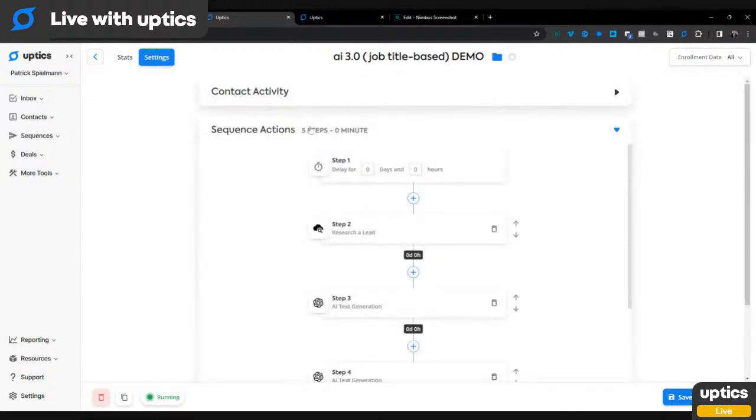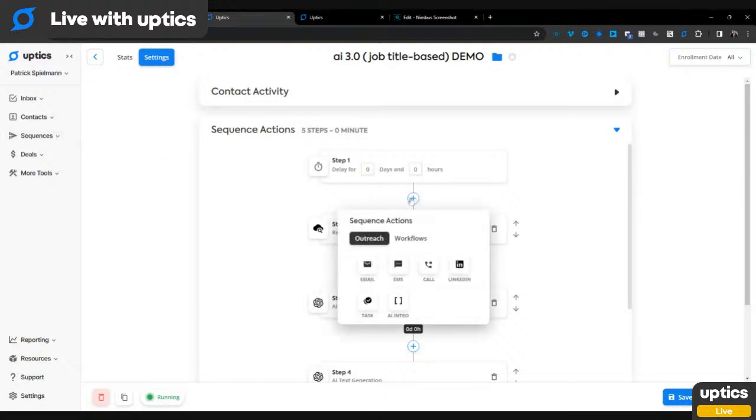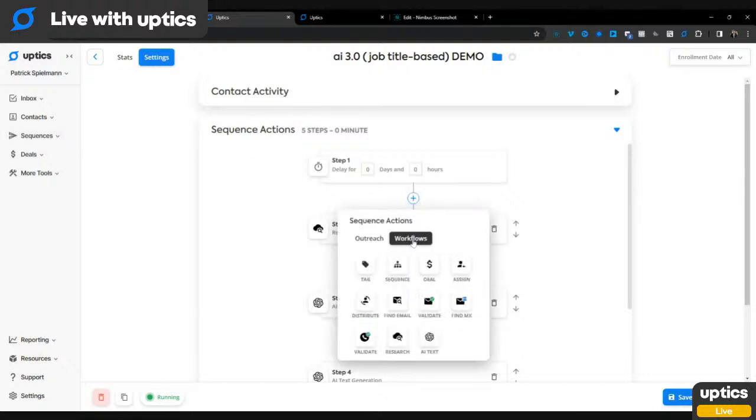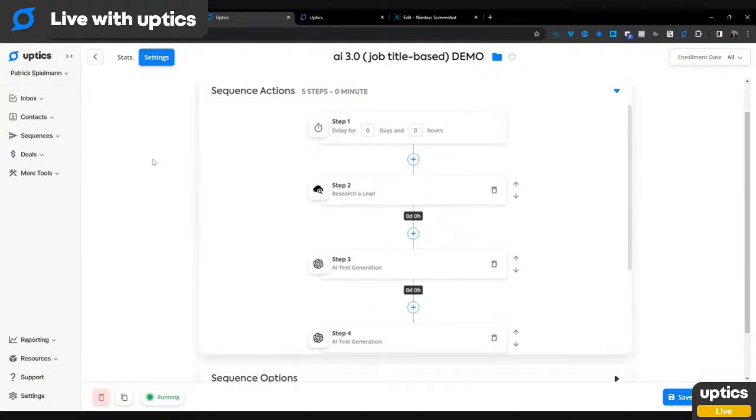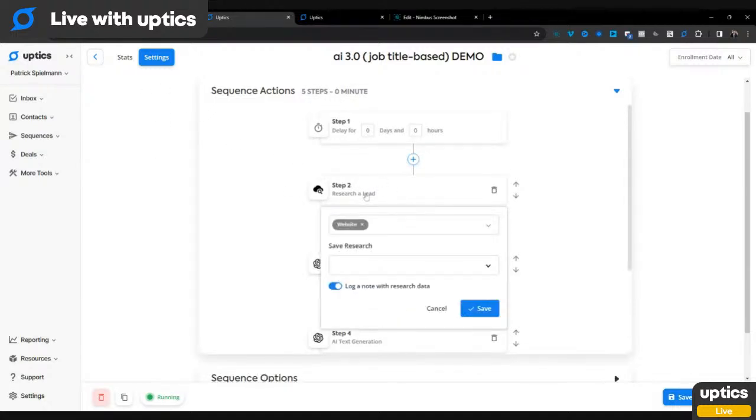So if you are an Upticks customer, if you're on the convert plan, now you're going to see some new options under the sequencer, under workflows, to now pick a research step and an AI text step. Okay. So let me walk you through these. This is an existing sequence, of course. The builder looks a little bit different, but when you pick your research the lead step, what's going to happen right now, this works for leads' websites.